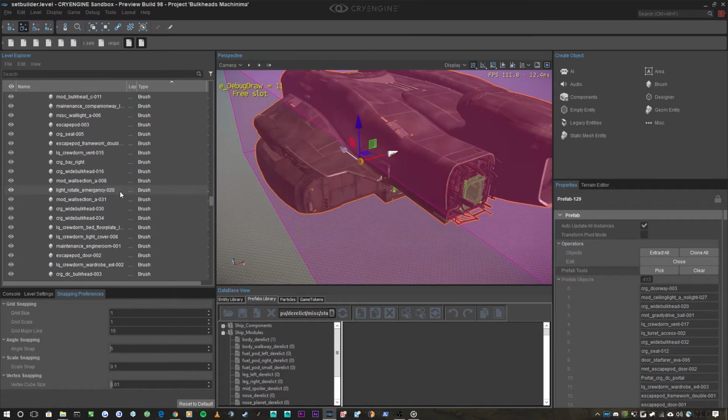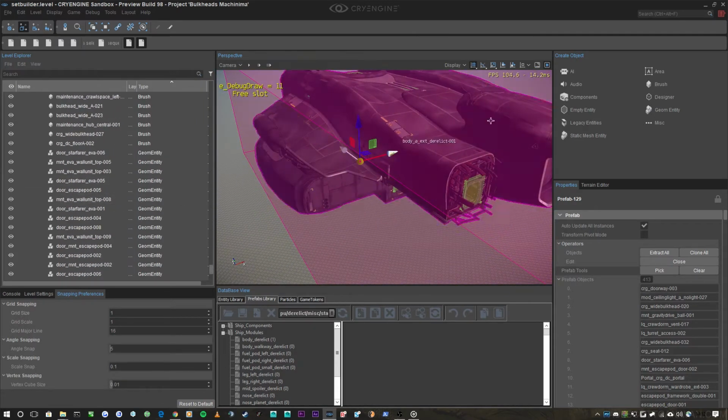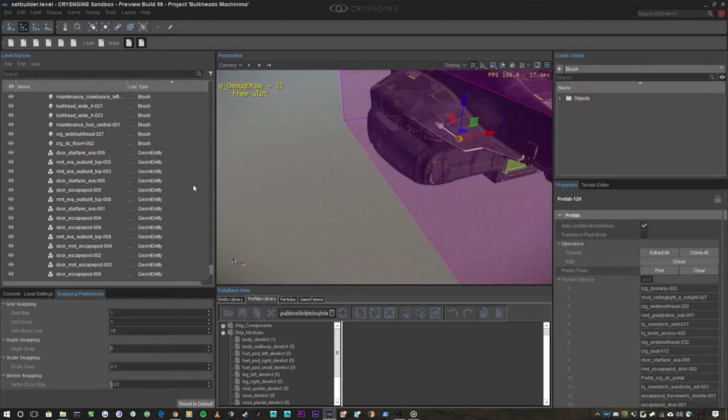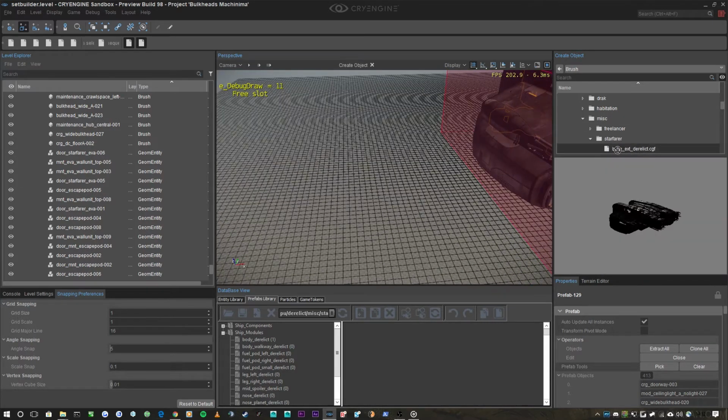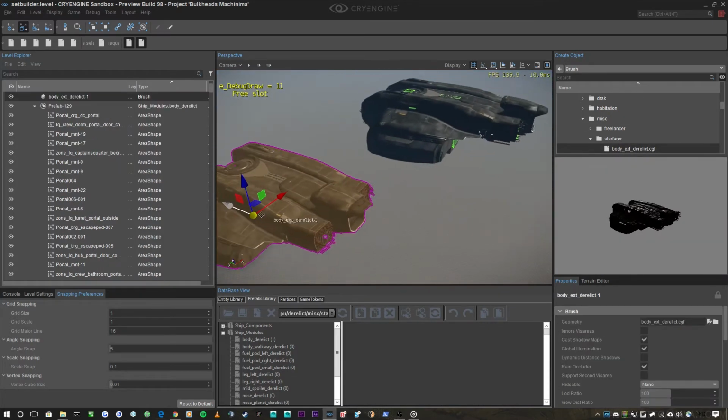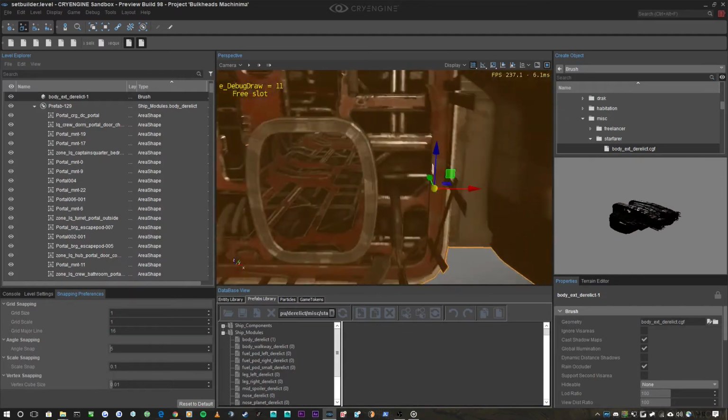And many of them are made up of brushes. And these brushes and geometries are the same meshes you will find in the Explorer window on the right hand side here. So if I go to Derelicts, Misc, Starfarer, Body Exterior, we can see it's the same model, but obviously all the internals are not loaded in.